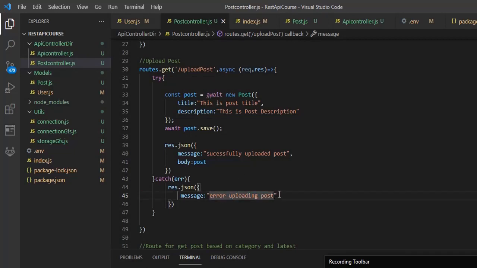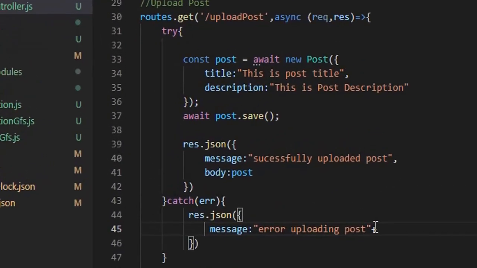So this is where the response is coming from, error uploading post. Let's figure out why. To figure out why that is happening, let's print the error out so that we can see the error we are having. So I'm going to attach the error in the catch block. I'm going to attach it to this string here. So this string is going to have the error attached to it.